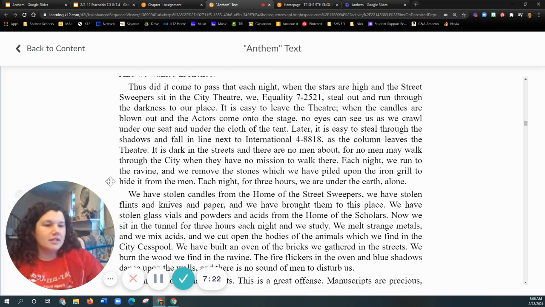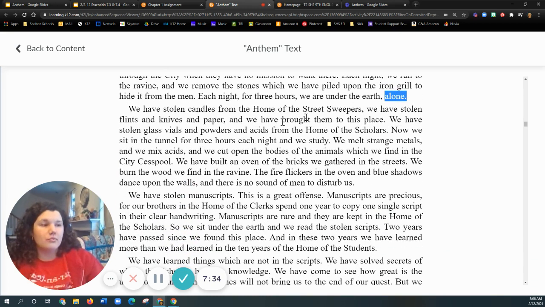Each night we run to the ravine, and we remove the stones which we have piled upon the iron grill to hide it from the men. Each night for 3 hours we are under the earth alone. So we have stolen candles from the home of the street sweepers. We have stolen flints and knives and paper, and we have brought them to this place. We have stolen glass vials and powders and acids from the home of the scholars. Now we sit in the tunnel for 3 hours each night, and we study.